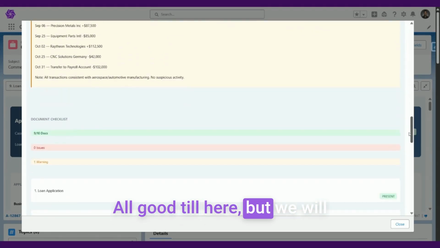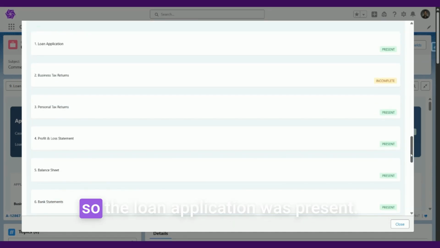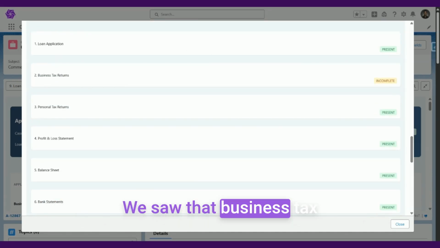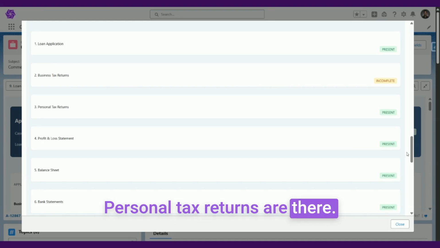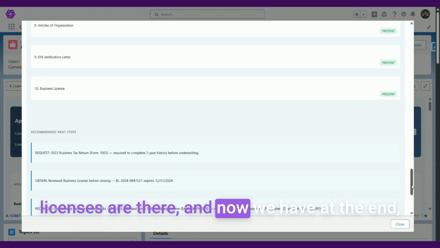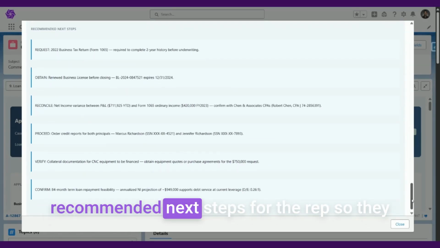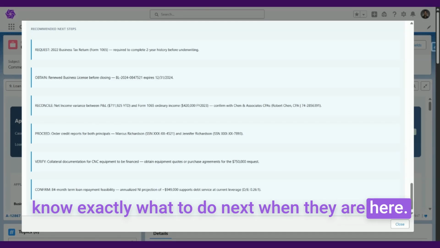All good till here. We have a document checklist. One document is missing, 1 warning. So the loan application was present. We saw that business tax returns were incomplete. Personal tax returns are there. Profit and loss statements are there. Business licenses are there. And now we have at the end recommended next steps for the rep, so they know exactly what to do next when they are here.